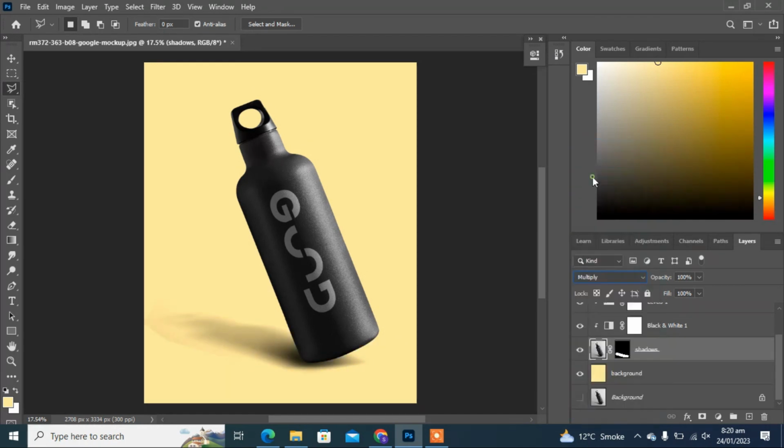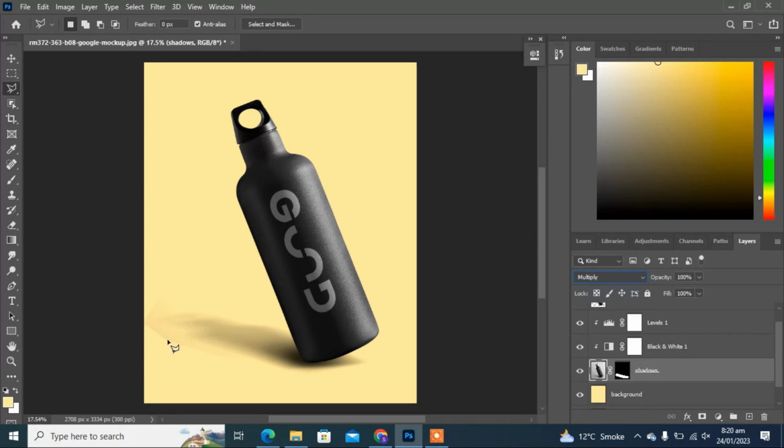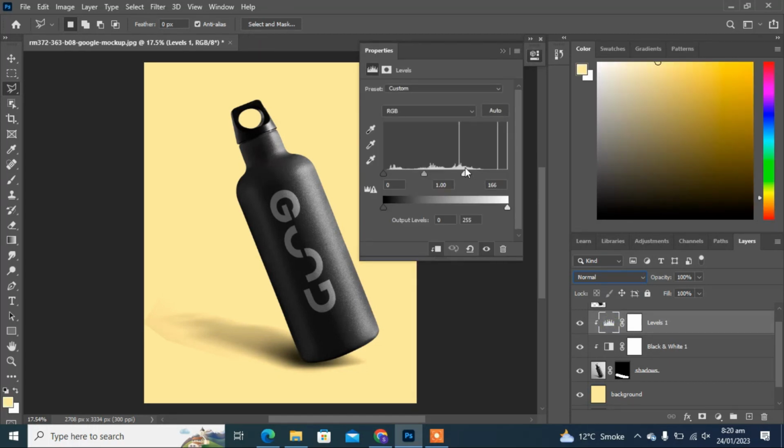So you see the edges are somewhat awkward. Now again click on the levels and adjust it so that only the shadows are visible. So this is how you can easily copy the shadows of an image.